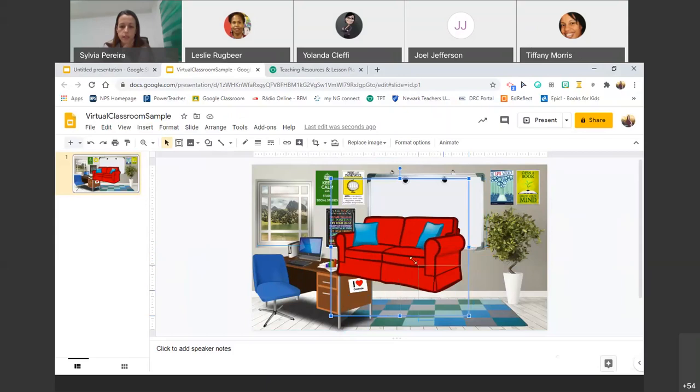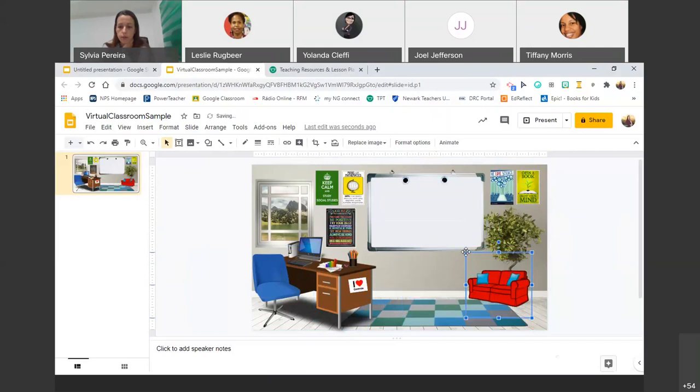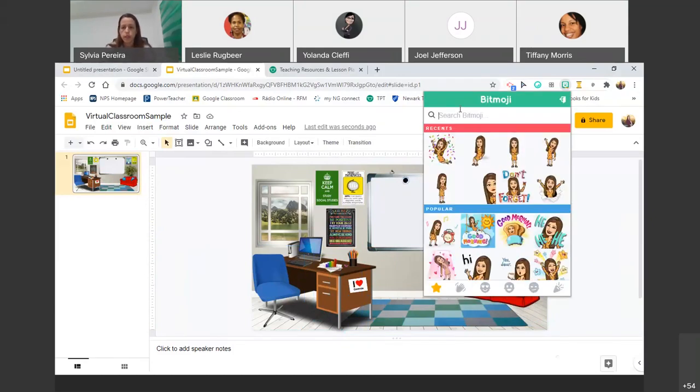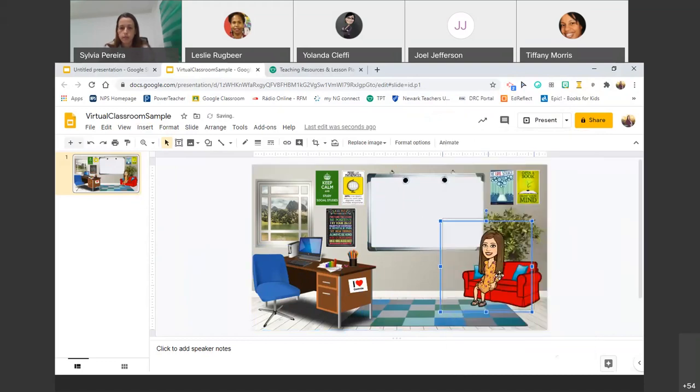So here I'm resizing. I said before, you're going to resize from the corner. And then I might want to make it bigger. Okay, like this. And then if I'm going to add my Bitmoji, I would click the Bitmoji I want to sit there. I would copy image and paste. Here, if I want to sit on my couch, I can stand. If there's certain signs, I can remove them, right?